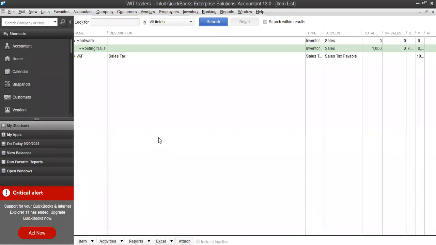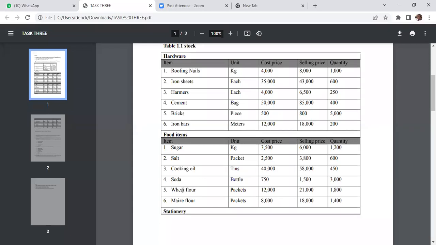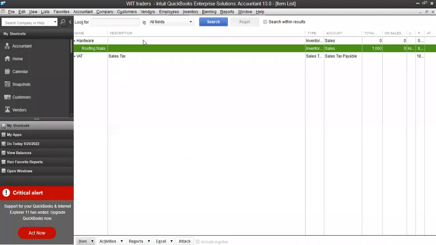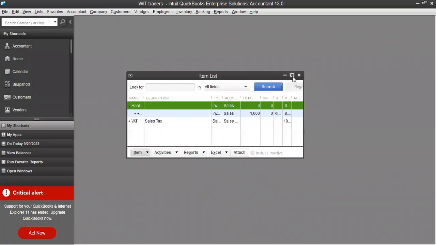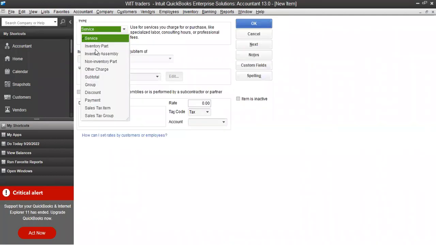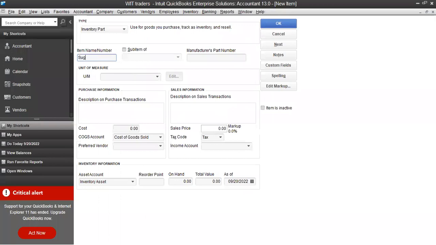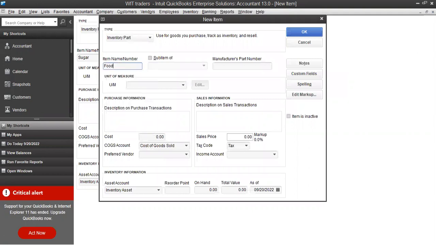So let's try out an item in food items. You can try sugar. So sugar is in cages. So we're saying come to list, item list, maximize, item, then new. Okay, it's inventory part. You're looking at sugar. It is a sub item of food items which you don't have here. So we add new inventory part, food items.